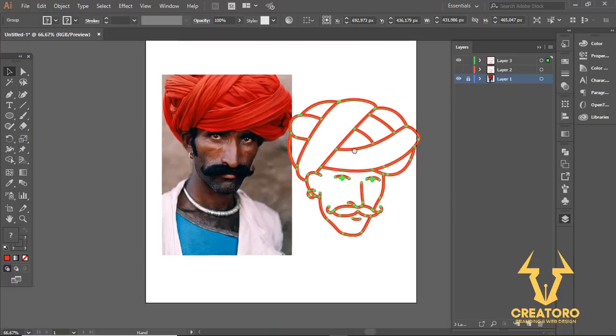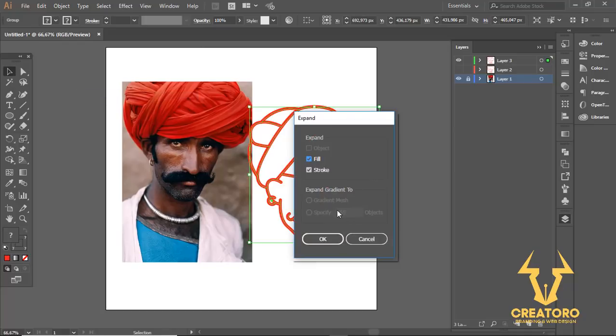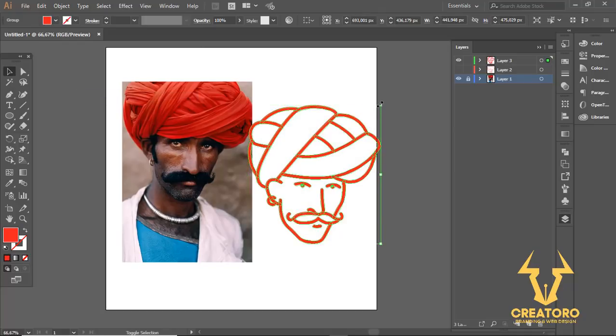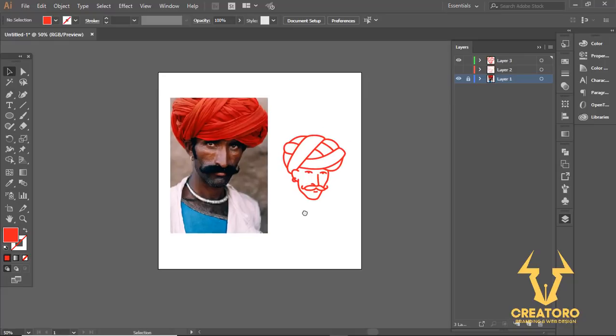So here I'm going to go to Object, Expand, and fill in stroke, and then make it a little bit smaller, put it next to it, and see. As you can see, guys, it's pretty close to it, yet not the same, because we are just using a minimalistic concept. We didn't take all the features, we just took the essentials, like the face, the jawline, and the key factors of this picture.